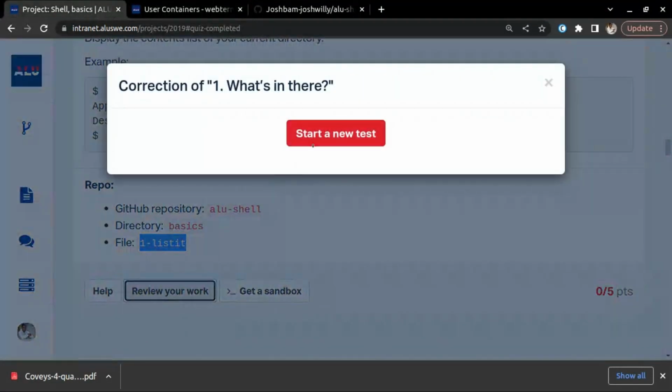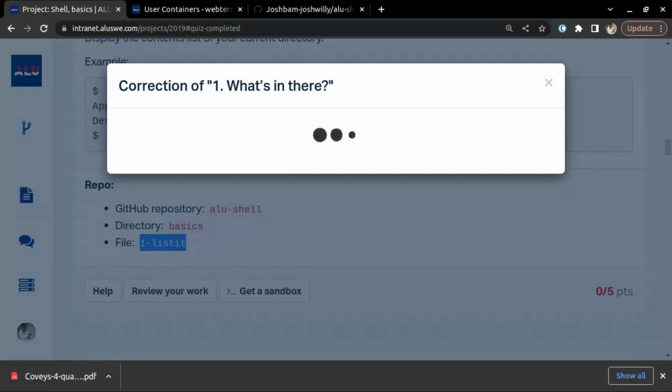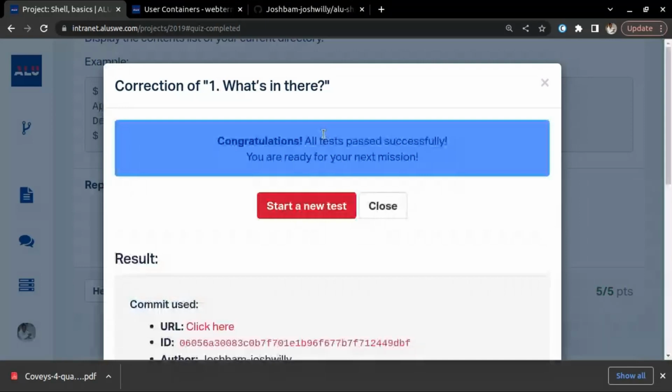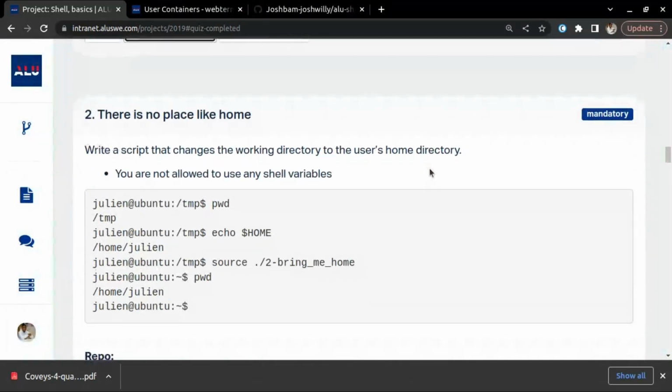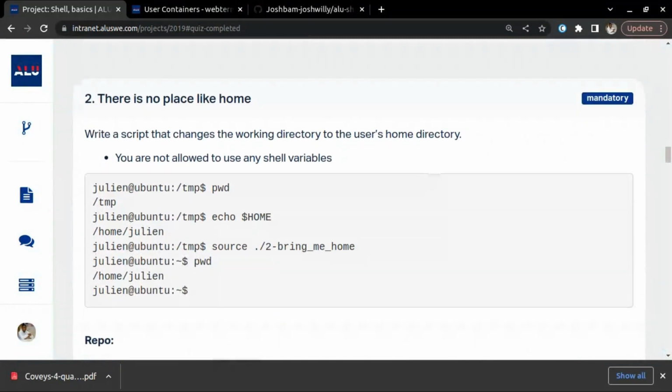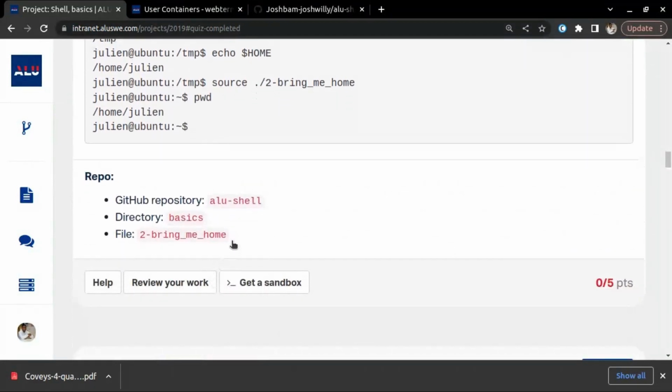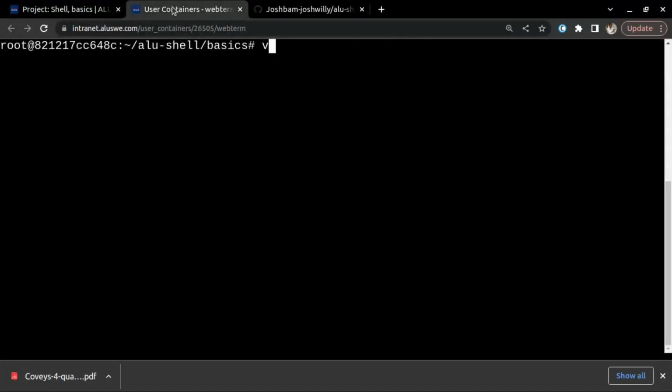Start a new test. So let's check. Let's move to the next task. There's no place like home. Write a script that changes the working directory to your user's home. So here the name of the file is 2-bring_me_home. I copy this guy, go back to my vi, paste.